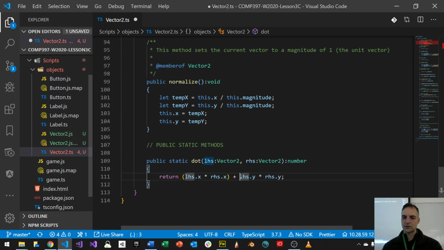Not a problem. Just so you can see that this is what's happening. I take the first two things, the x components, and multiply them together, and then the second two components, the y components from both vectors, multiply them together, and then add those two things together to get the dot product. Dot product is great for doing things like finding the angle between two vectors. If I want to find the angle between two vectors, I use the dot product, right?